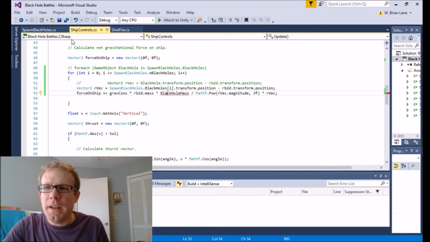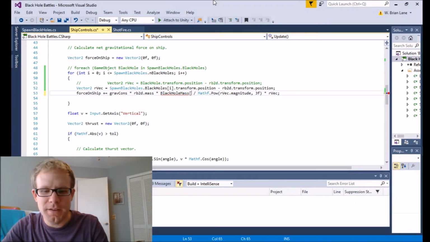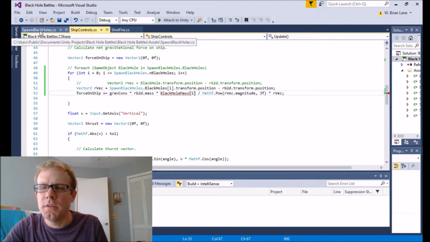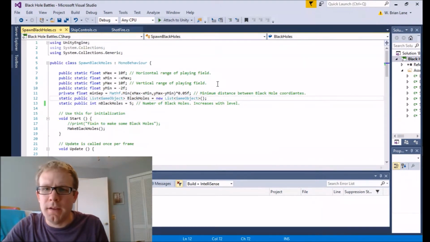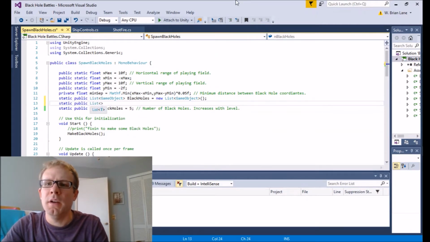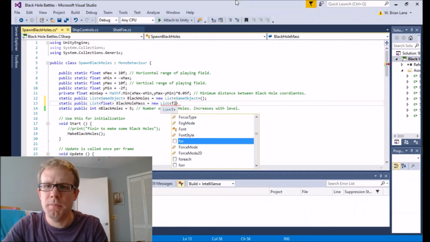There. Okay. Now what I have to do is create black hole mass. Happy black hole mass, everybody. Let's see. I want that to be of i as well. Okay, so let's now make a list. Static public list. That should be float. Black hole mass equals new list of type float.